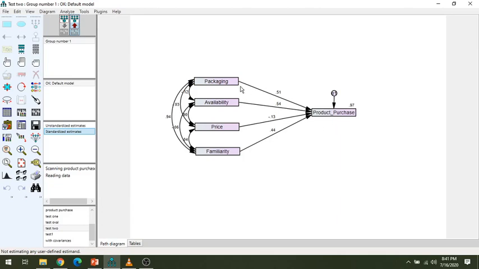Like, what is the impact of packaging? It is 0.51, availability 0.54, price is negatively having impact on the product purchase, familiarity 0.44, and this value 0.97 is the R square value. These are correlations among all these independent variables.